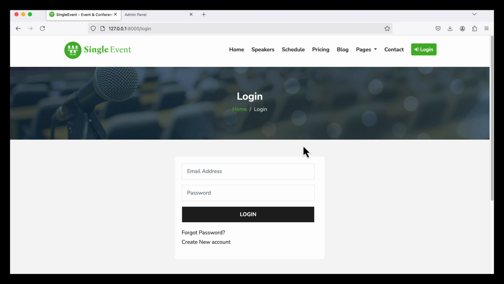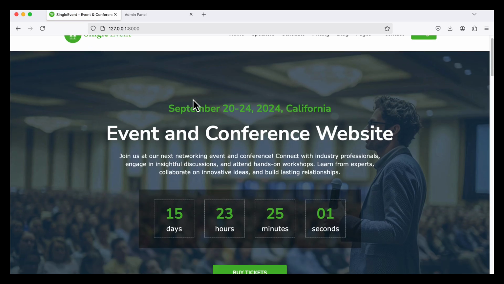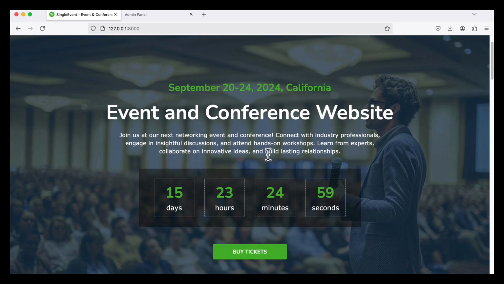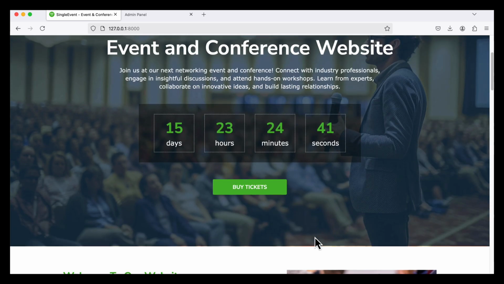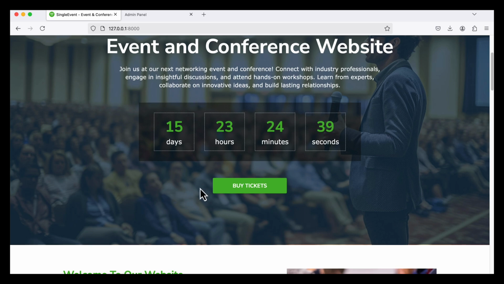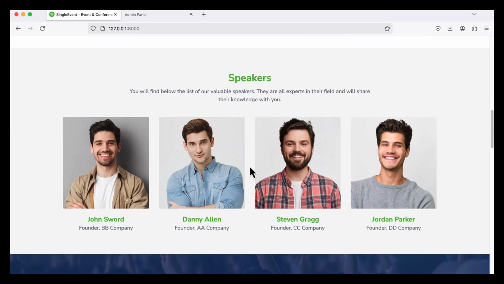If I click on login, you will see a person can create an account from here and he can log in to this system as the attendee. So this is the main banner of the home page, and here you see the event date admin can set up from the backend. So up to that date there will be a countdown and that is running here dynamically. And you will see the event date, the event name and other description, and also the buy ticket option in the banner. After that you will see there is a welcome section, and after that there is a speaker section.